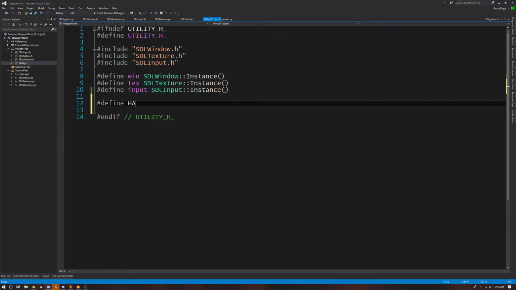Pound define half. It's half width. What the fuck? Oh, image width. Could not figure that out for a minute. You're always an integer, right? Therefore, I can simply shift it by 1, and that should cut the size in half. That is the fastest way you can do that.